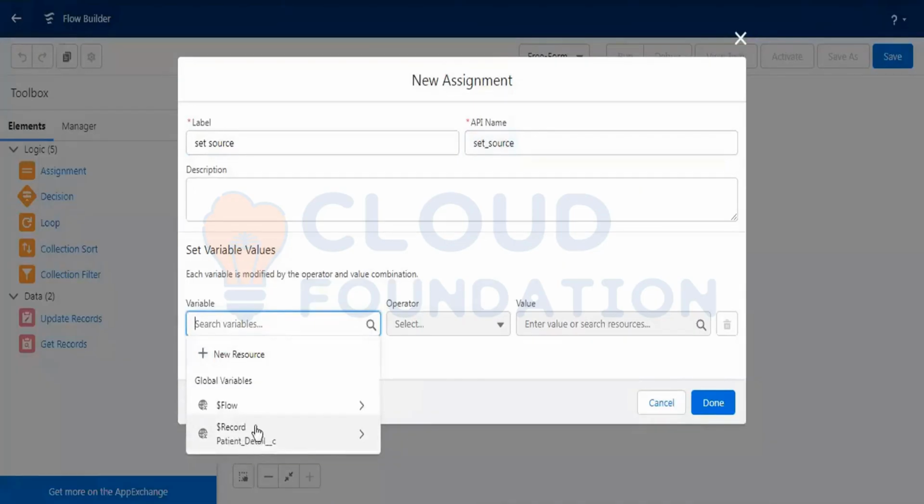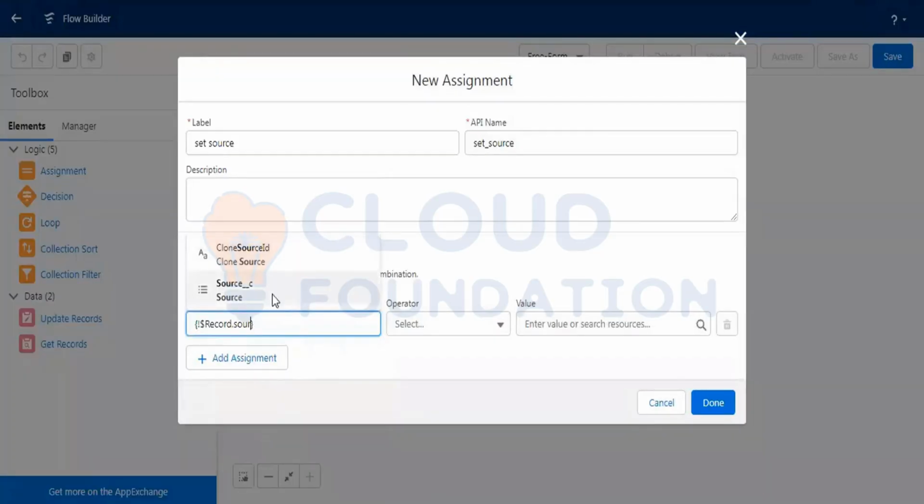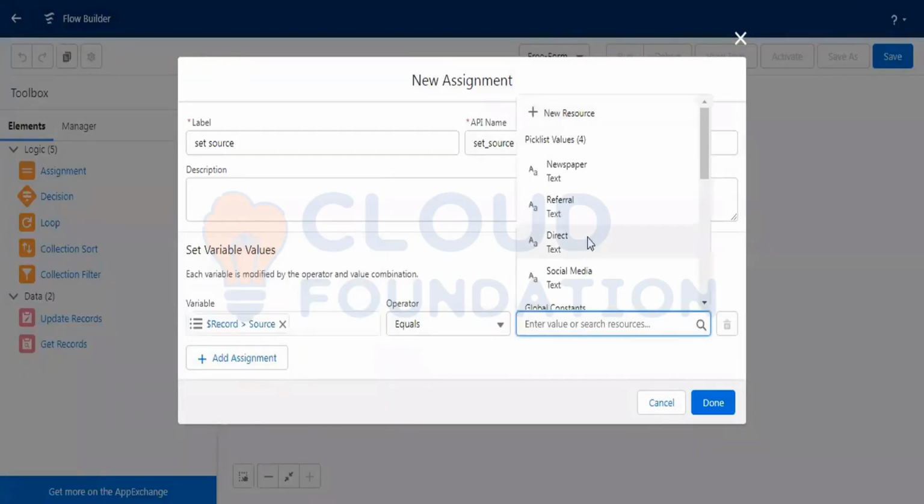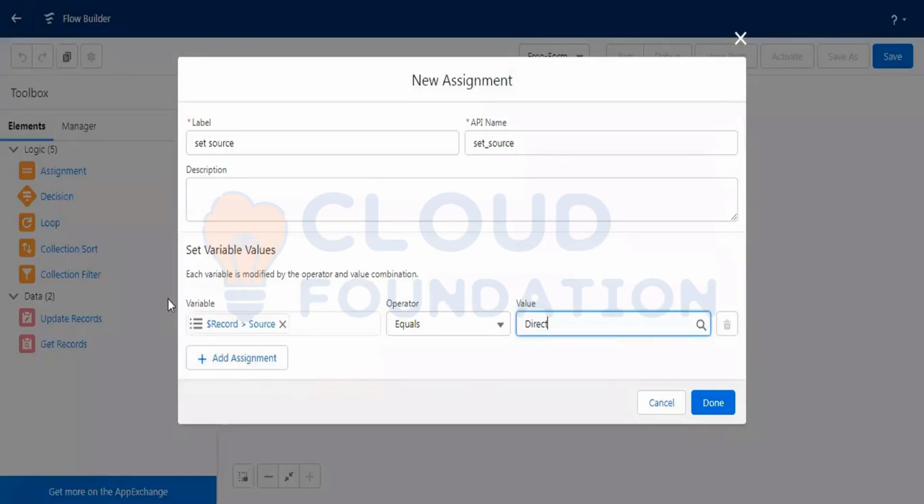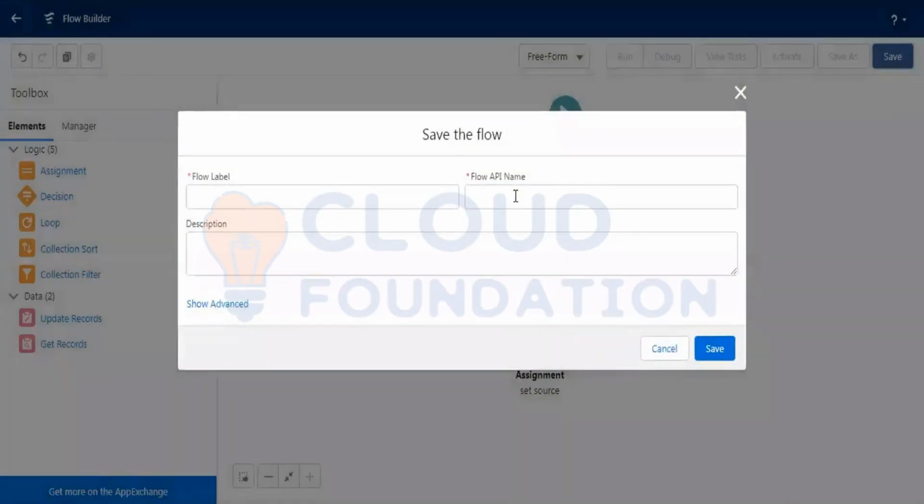Here we have $Record. That means the record that is in the context. $Record.Source equals direct. And just link this and we are done. Click on save. Isn't it straightforward, even compared to Process Builder and workflow?